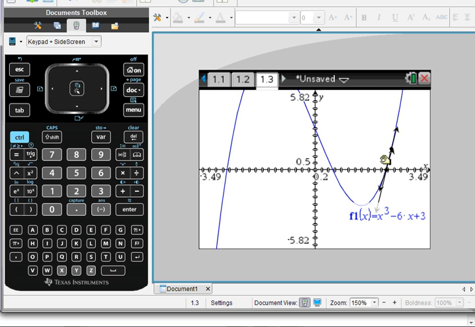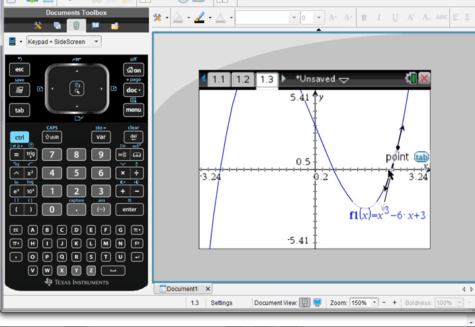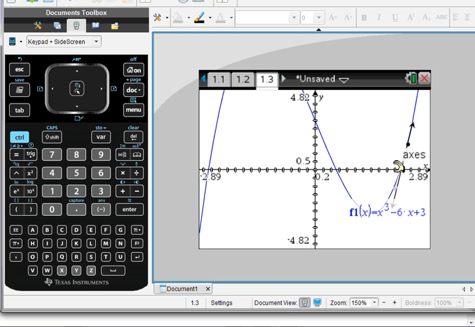I'm trying to move it. Sometimes it's hard to grab what you want. You'll find it easier with the computer. Well, that's not always true either. This is so improved compared to where it was. I want to grab that point. There it is. And look at the slope changes on the tangent line.